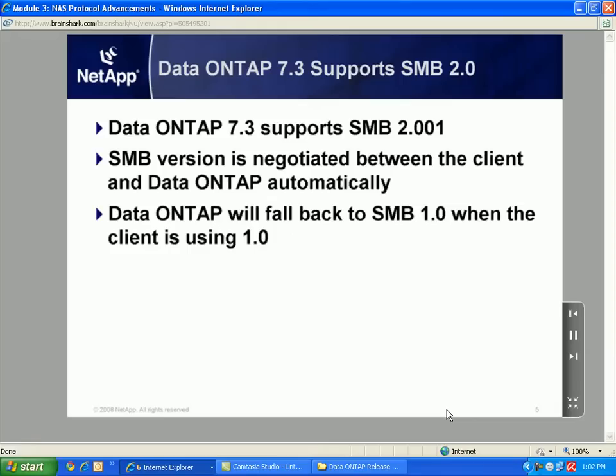Data ONTAP 7.3 supports SMB 2.001. When a client request to map a drive occurs, the storage system and the client negotiate the version of SMB. If the client cannot use SMB 2.001, then it falls back to SMB 1.0, preserving Vista or Windows Server 2008's connectivity.